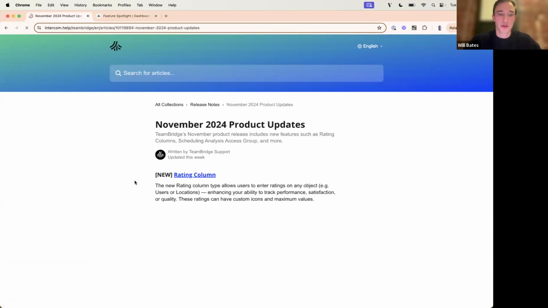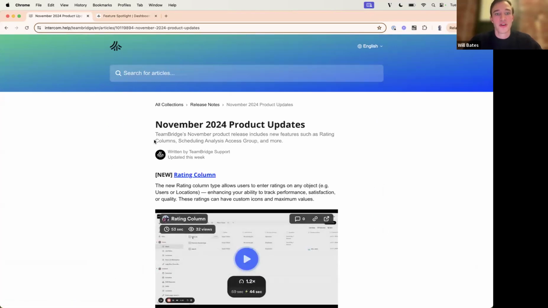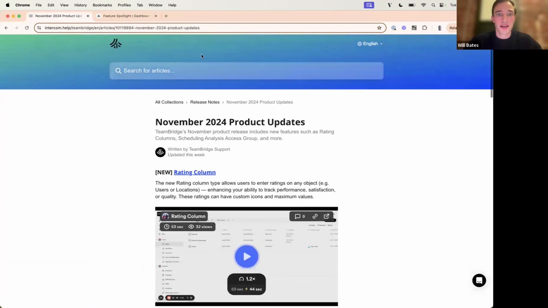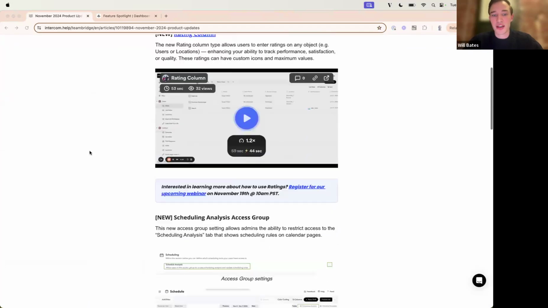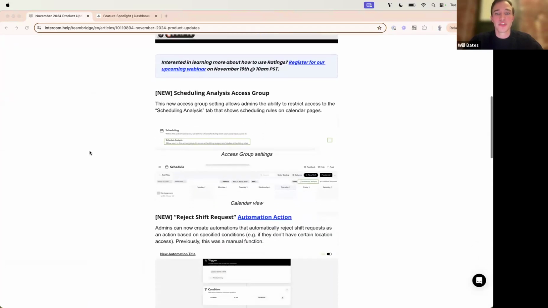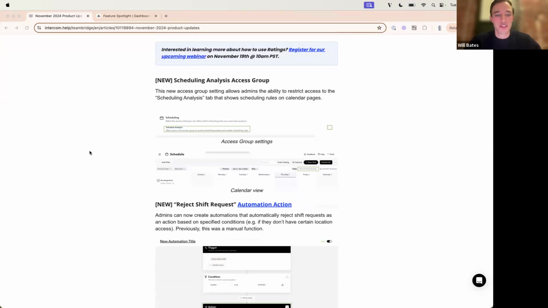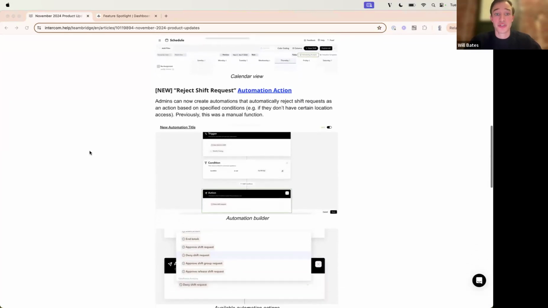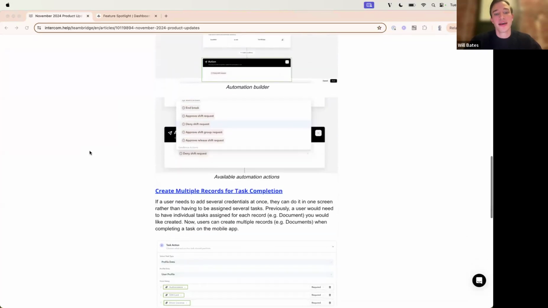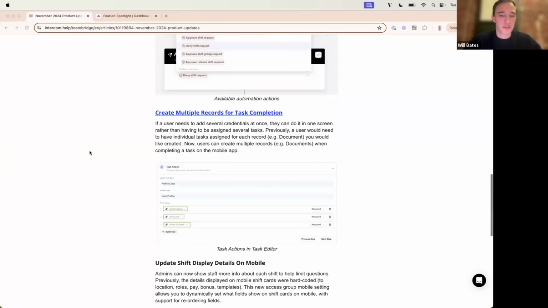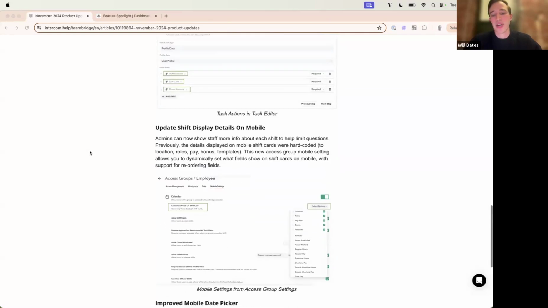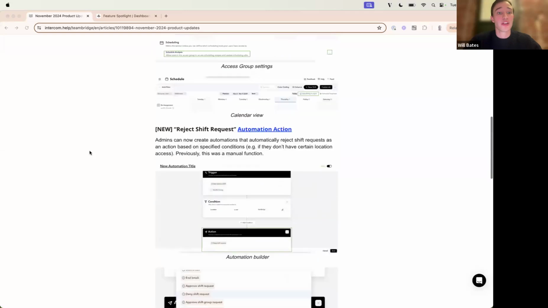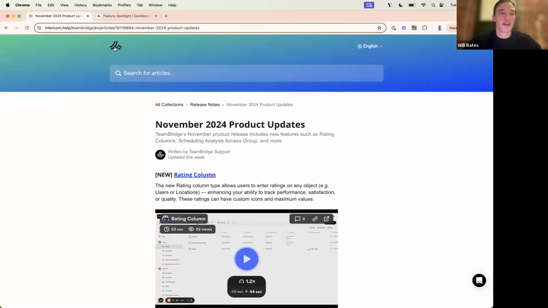So in this case, we're looking at the November 2024 notes, where I just want to move this out of the way. We can see we released the rating column, some more access permissions around scheduling analysis, the ability to reject shift requests, the ability to create multiple records for task completion, and a handful of other features. We're regularly updating these release notes and posting all these there.